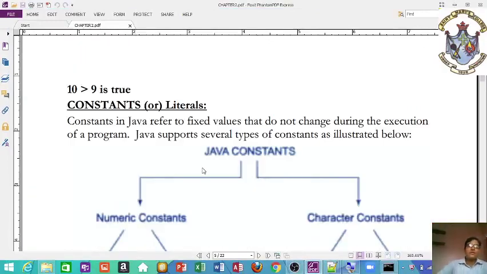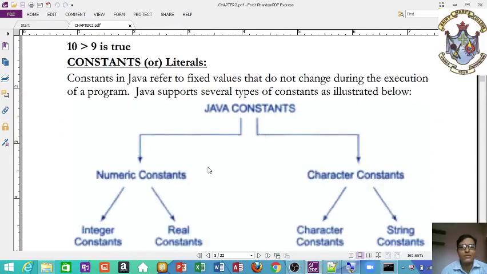Next our concept is constants. Constants are also called literals. Already we are familiar with what constants are. Constants are fixed values that do not change during the execution of a program. In Java, it supports different kinds of constants. Let us see what the different kinds of constants supported by Java are.